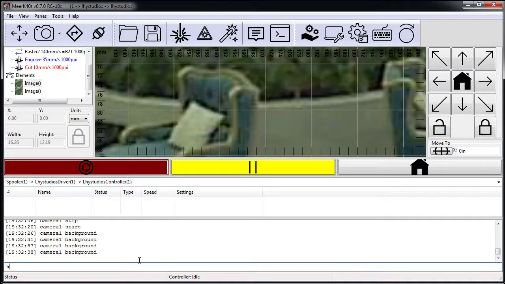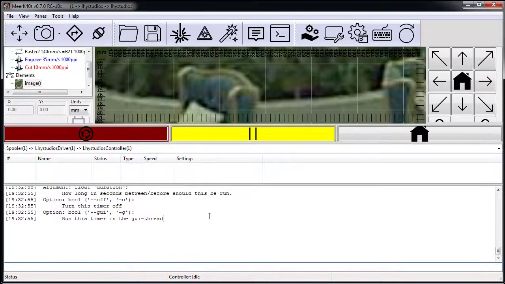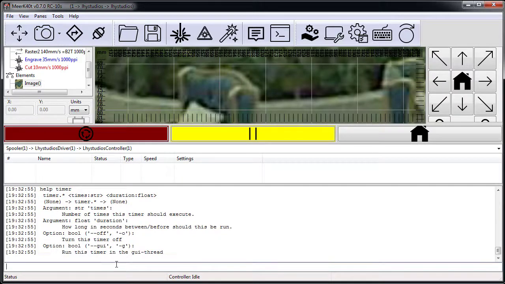Now we can say bind space camera one background. Now whenever I press space, it'll update the background. And we want something more automatic than that. There is a timer command. Timer commands are part of the console, and require a couple items: a string time and duration between the time, and then the console command that the timer is running.